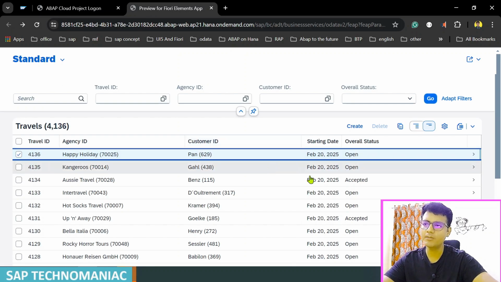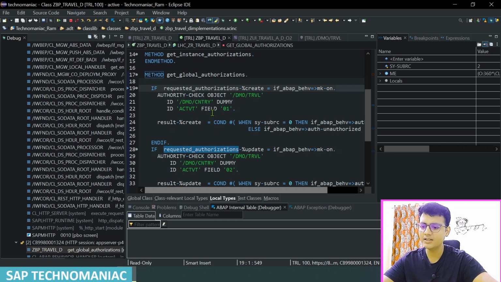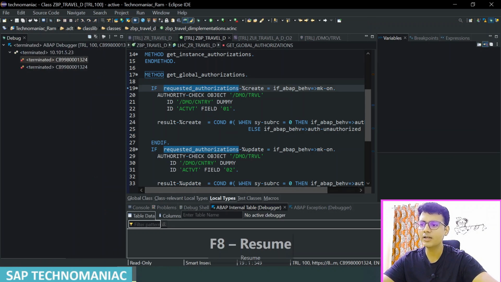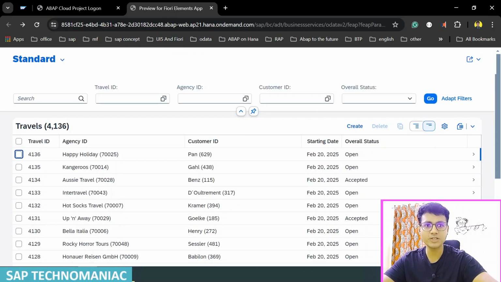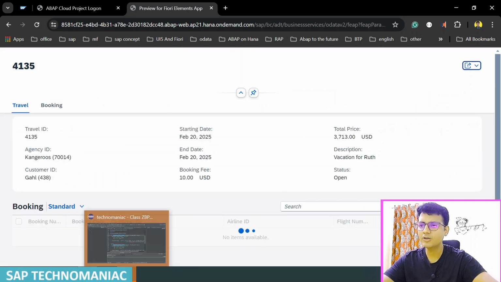Let me come one step back. Let me deselect this one. We have already called authorization. Let me do F8. It is calling every time. So let me let it be. We have to check for the create as well. So let me go inside the 4135. It will check the authorization again.